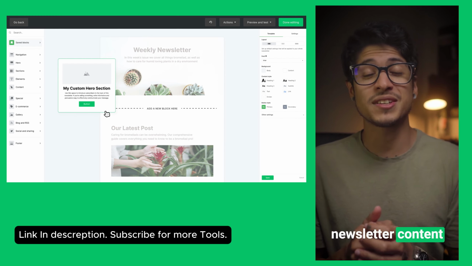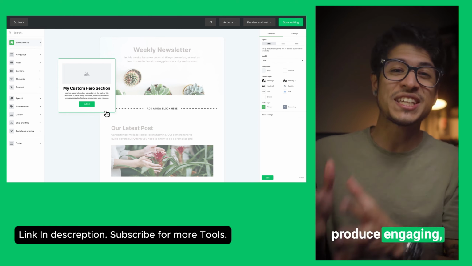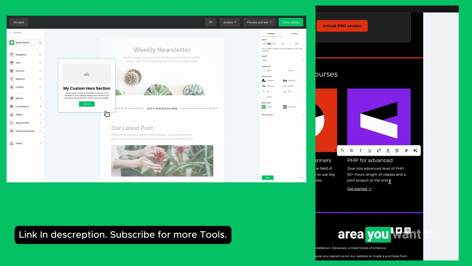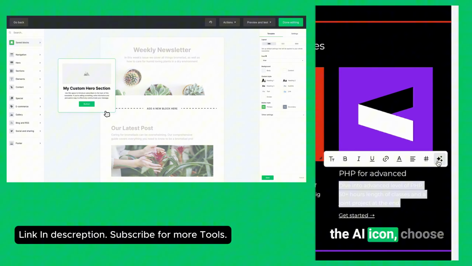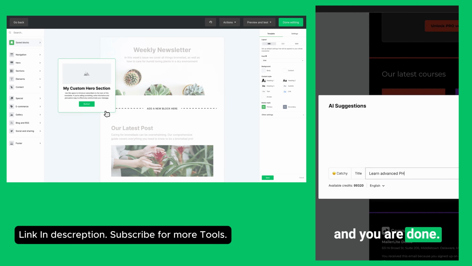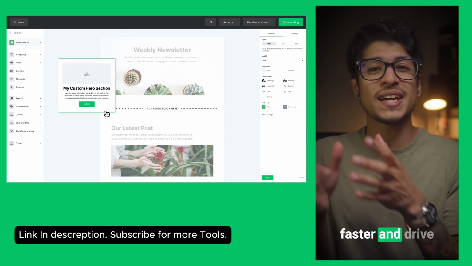Enhance your newsletter content ideas using the AI content generator, empowering you to produce engaging, effective email content in seconds. Simply click on the area you want to add text to, click the AI icon, choose your tone, style, and enter in your prompt, and you are done. These are just a few of the many tools you can use to grow your audience faster and drive revenue smarter.